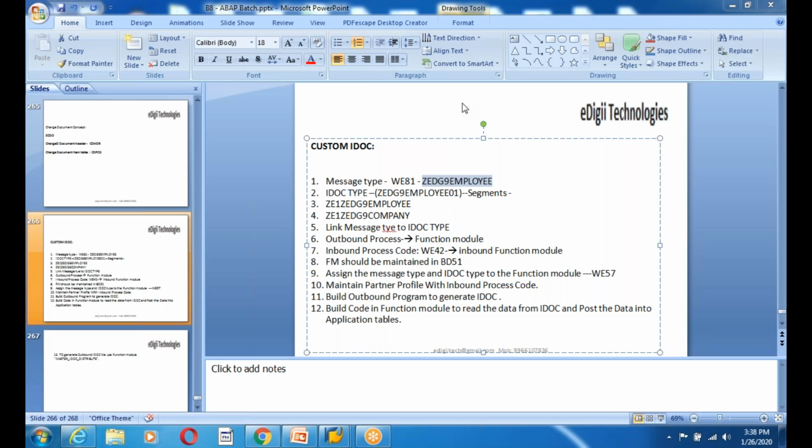Hi, hello all. Welcome to the next session on ALE IDocs. In the last class, we discussed the custom IDoc and saw how to trigger a custom IDoc. We created a message type, created an IDoc type with the segments, and also linked the message type to the IDoc type in WE82.